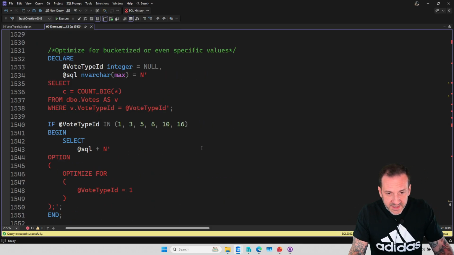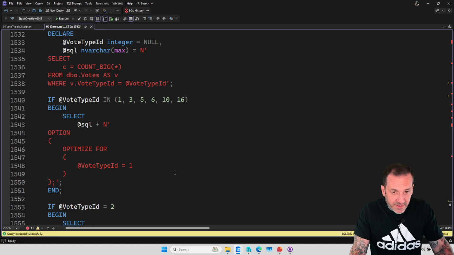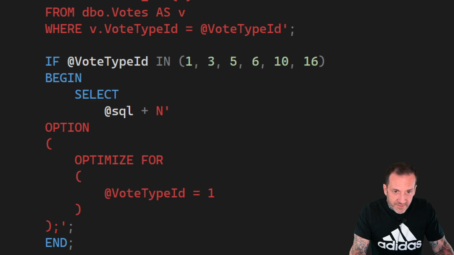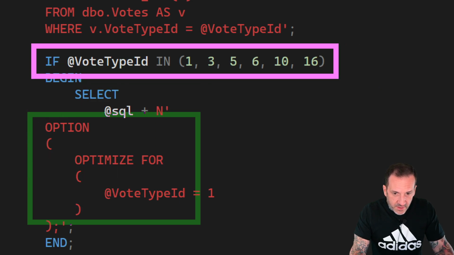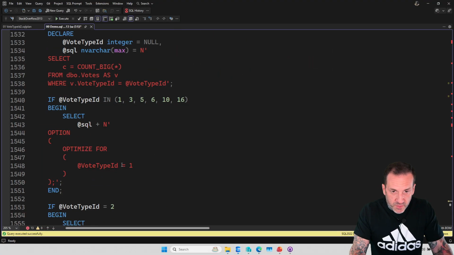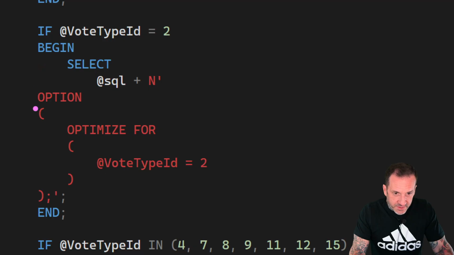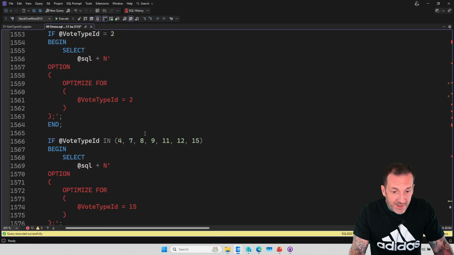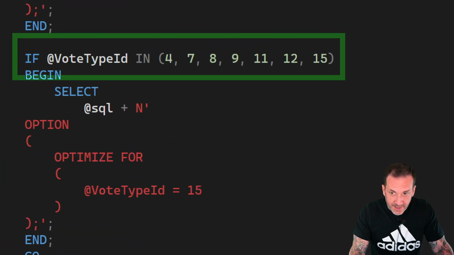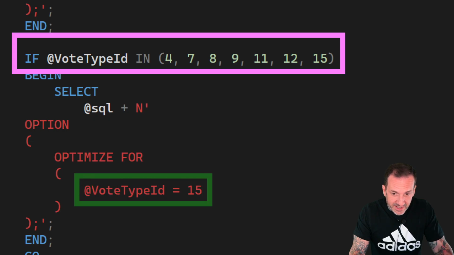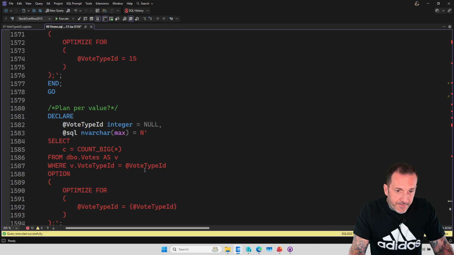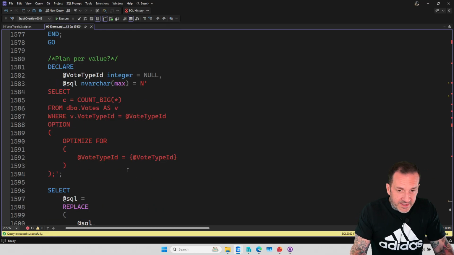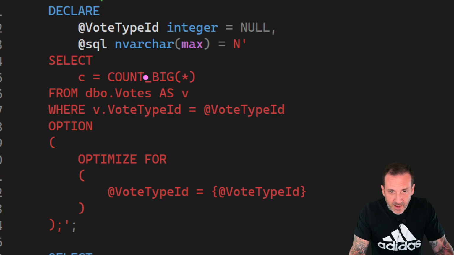You might even go a step further and say, I know from testing, right? I don't just think, I don't just have a feeling. I know from testing that when I search for any of these vote type IDs, I do best when I optimize for vote type ID equals 1. And of course, vote type ID equals 2. We should optimize for vote type ID equals 2 because vote type ID equals 2 is crazy. And then for maybe this group of vote type IDs, I tested all this and vote type ID 15 works the best.